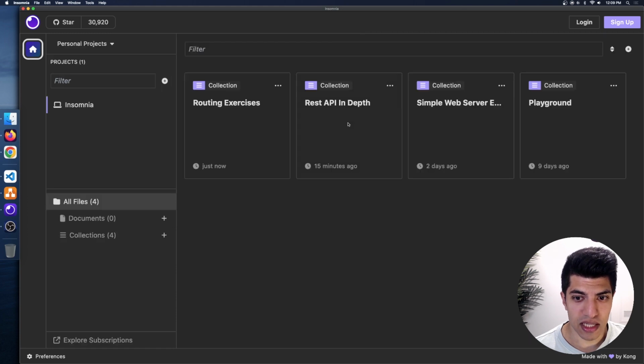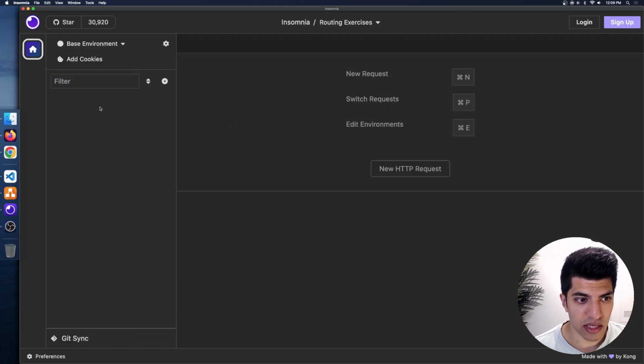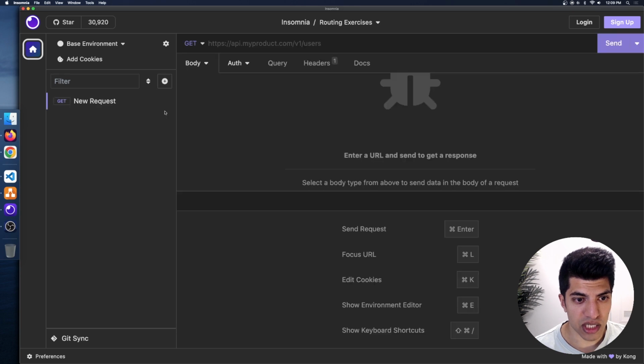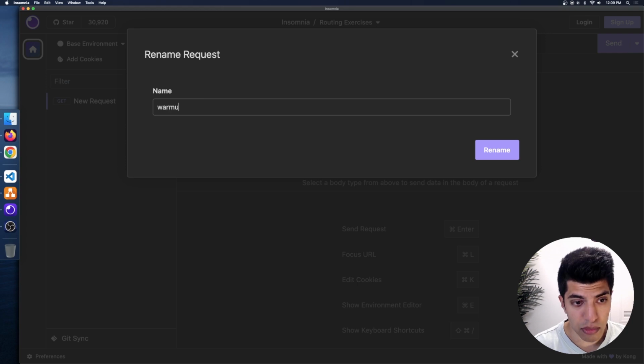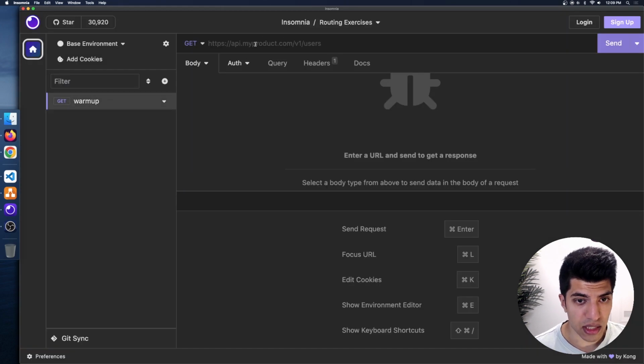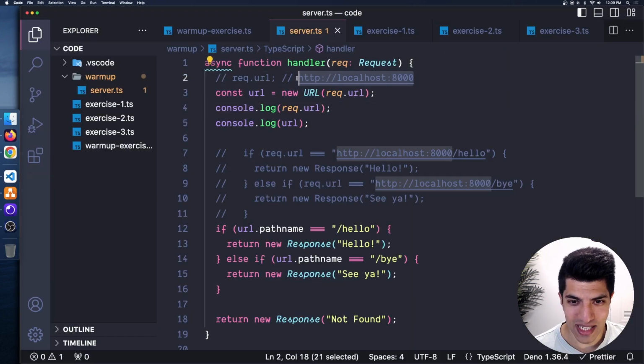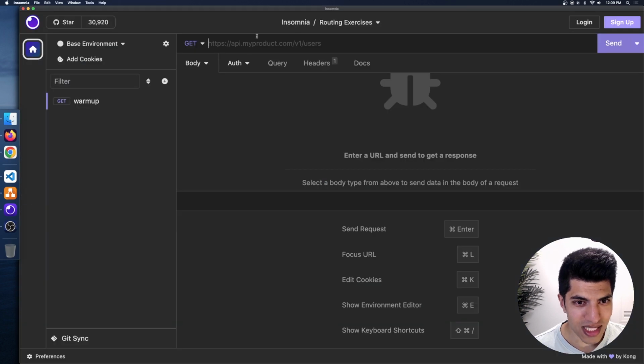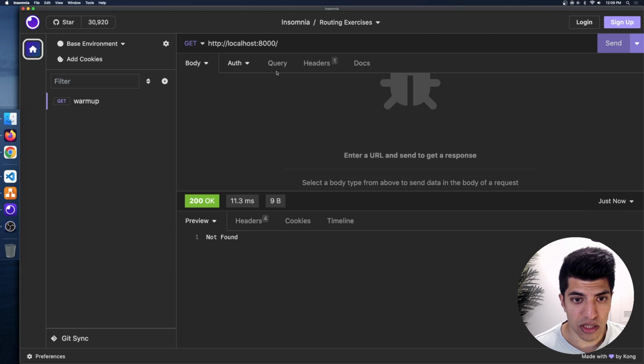Once I'm in that collection, routing exercises, I can create a new request by pressing the plus HTTP request, and I can rename each of these. I'll rename this to the warm-up. And in here, I want to grab this right here, which is my port and my name for everything. If I do a send, we can see not found there in the bottom. If I say hello, we'll get back our hello. If I do hello too, I get back not found.